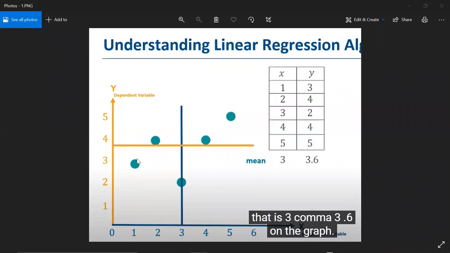The x-axis is 2 and the y-axis is 4. Understand, guys? The x-axis is 3, the y-axis is 2. Got it? If any questions, just let me know. The x-axis is 4 and the y-axis is 4. Got it? Is this actual data or predicted data? Actual, right? So the x-axis is 5 and the y-axis is 5.